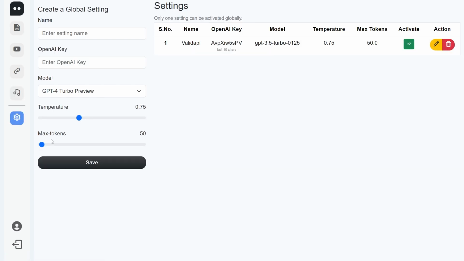Let's take a look at settings. So all your global settings are gonna be here. In free plan, you can save 3 settings and you can mix and match among the temperature, max tokens, and activate each setting one by one.